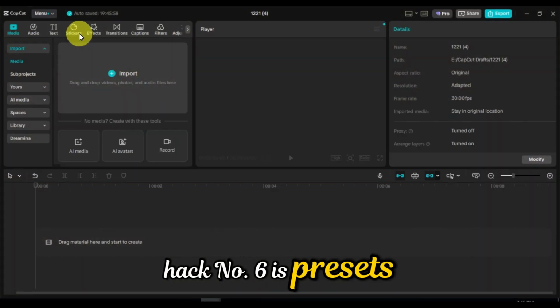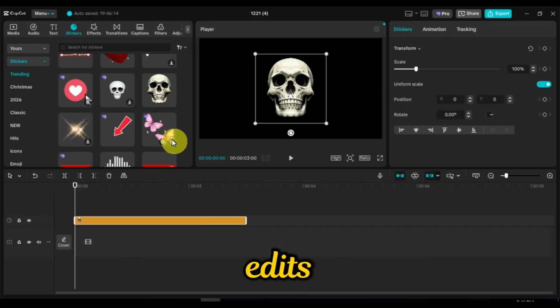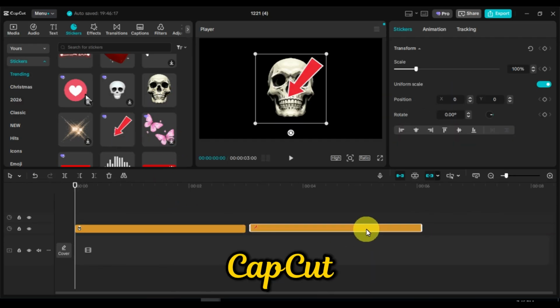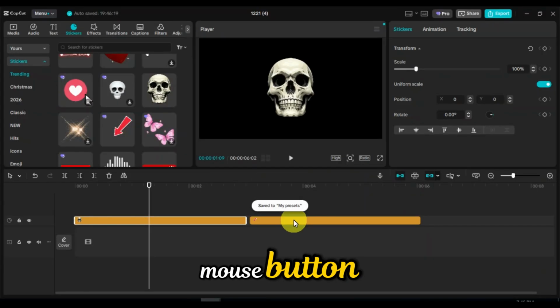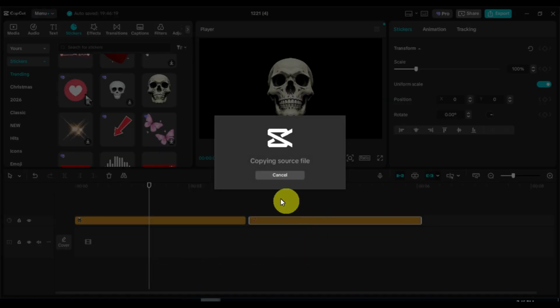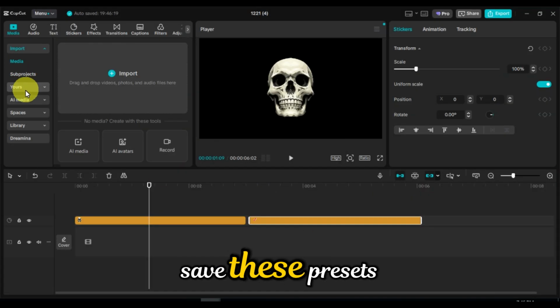Hack number 6 is presets. These are shortcuts for your edits. We can create them in CapCut. I added 2 stickers to the timeline. Then I click the right mouse button and I choose Save Preset. This is how you can save these presets.